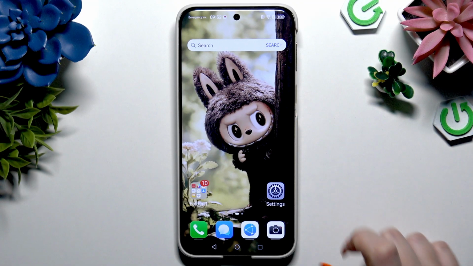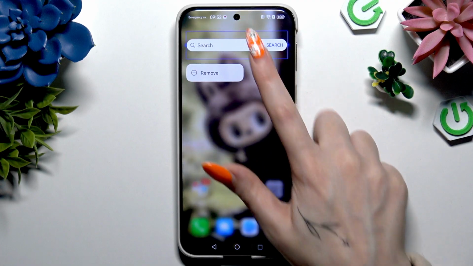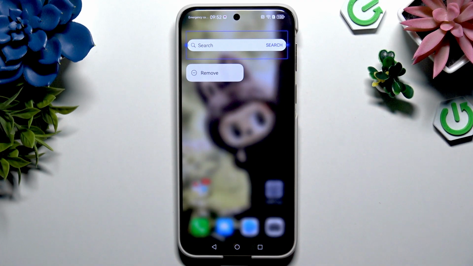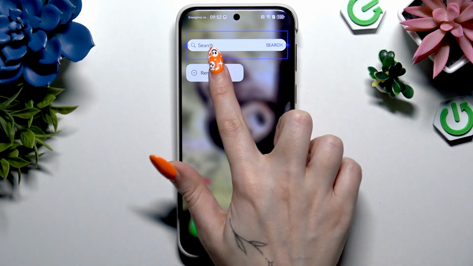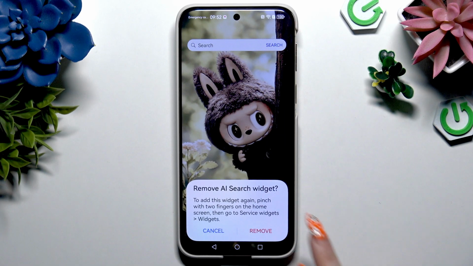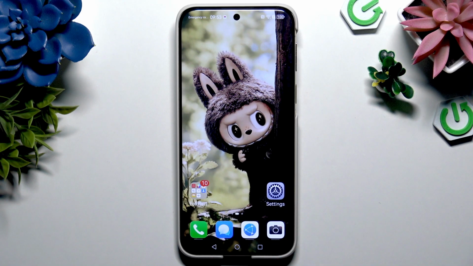All you need to do is hold your search bar and wait for the remove pop-up to show. When it does, click on it and wait for a second one. Now tap on remove in this one as well and wait. So when I do that, as you can see, my search bar was successfully deleted.